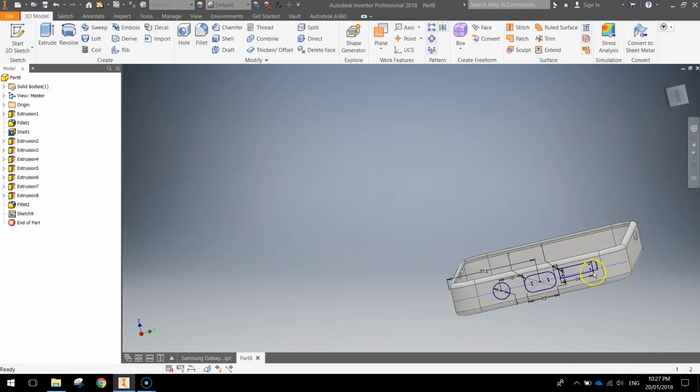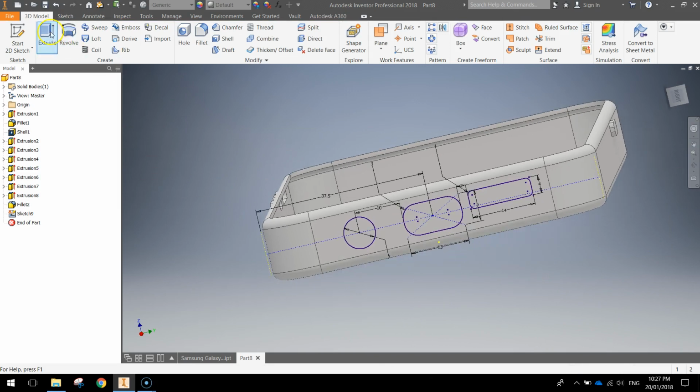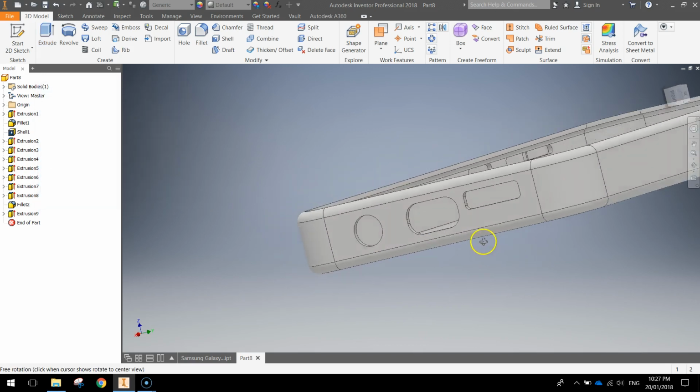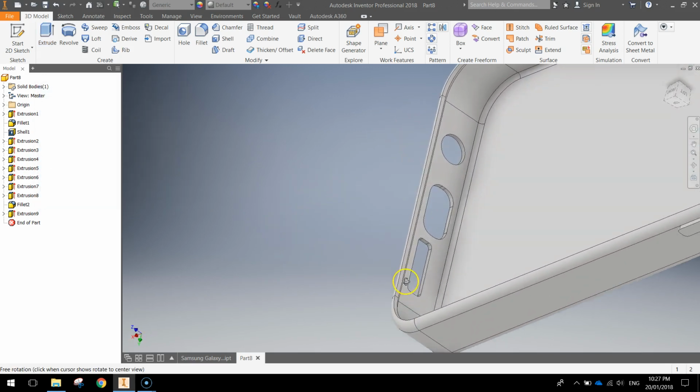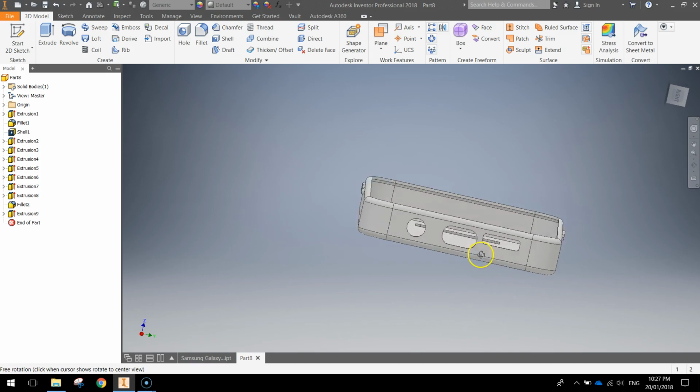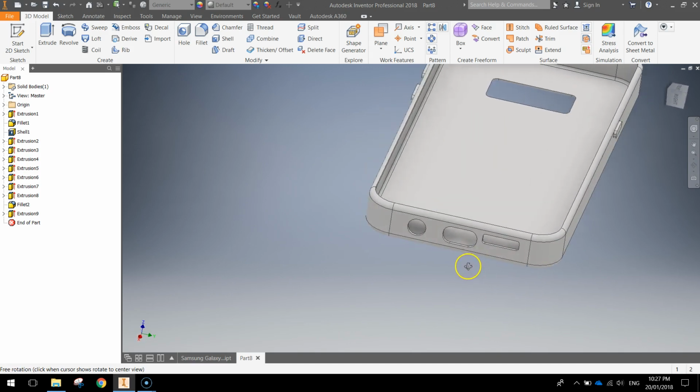You can finish the sketch and extrude those 3 shapes so they cut back in on themselves at a distance of 1mm. Cut, cut, cut. That should cut all the way through the phone case to the other side. You can see now you've got those 3 holes: one for the headphone jack, one for the charger, and I think one for the volume. Alright, so that's looking pretty good.